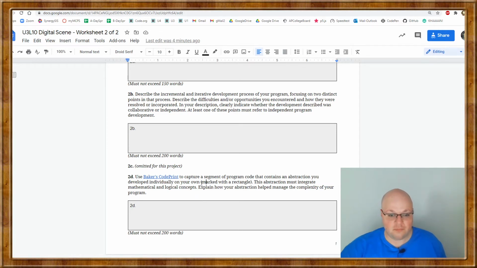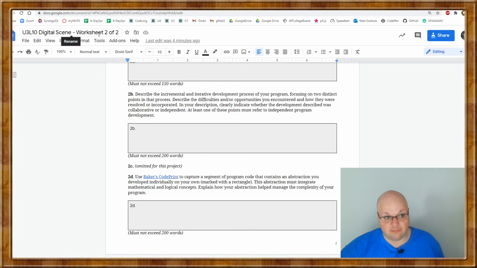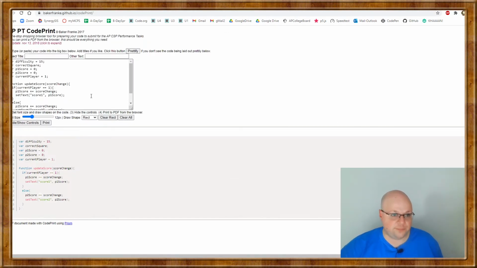So this second part, which is the code print assignment, is a separate assignment on Canvas. It's only worth 5 points. It takes 2 seconds to do. You can go to the website from here on the calendar, or it's also linked in Worksheet 2 of 2. And when you get there, it looks like this.